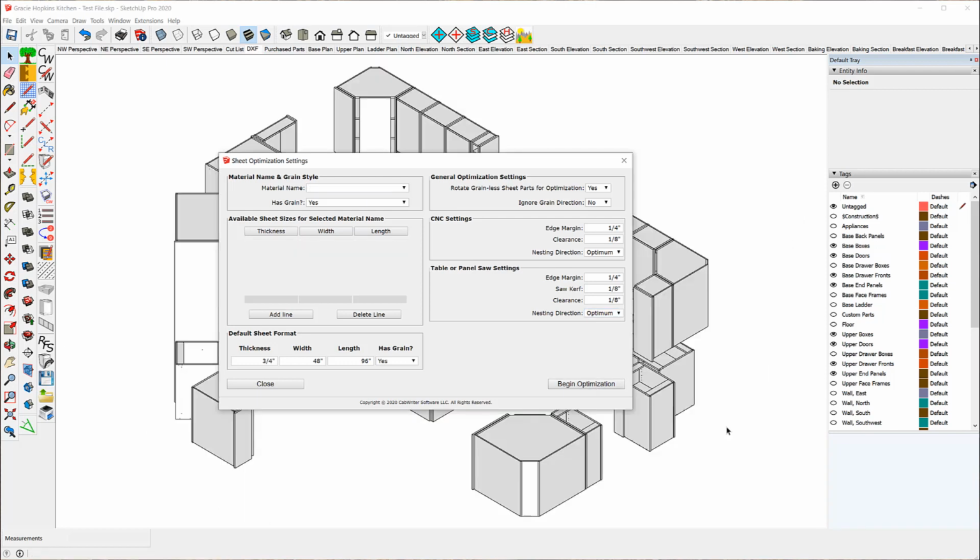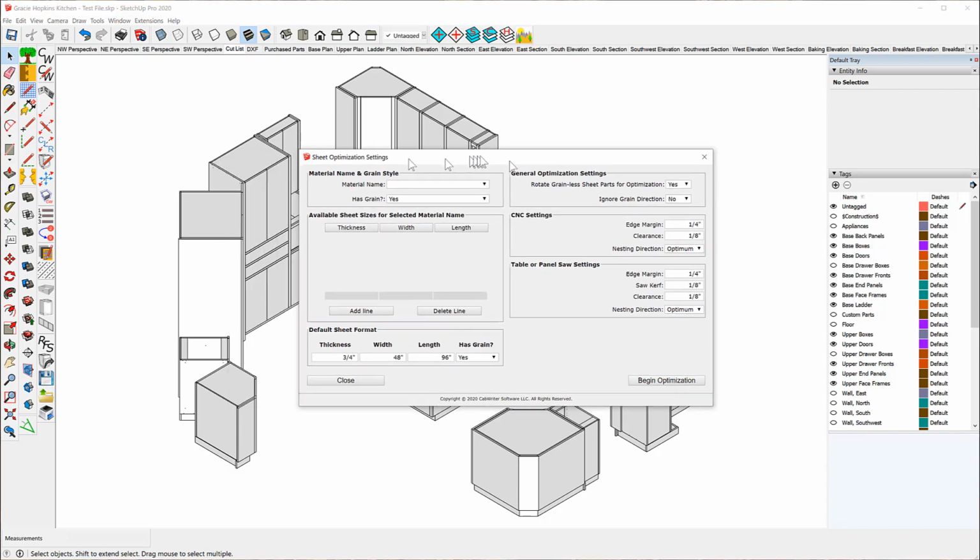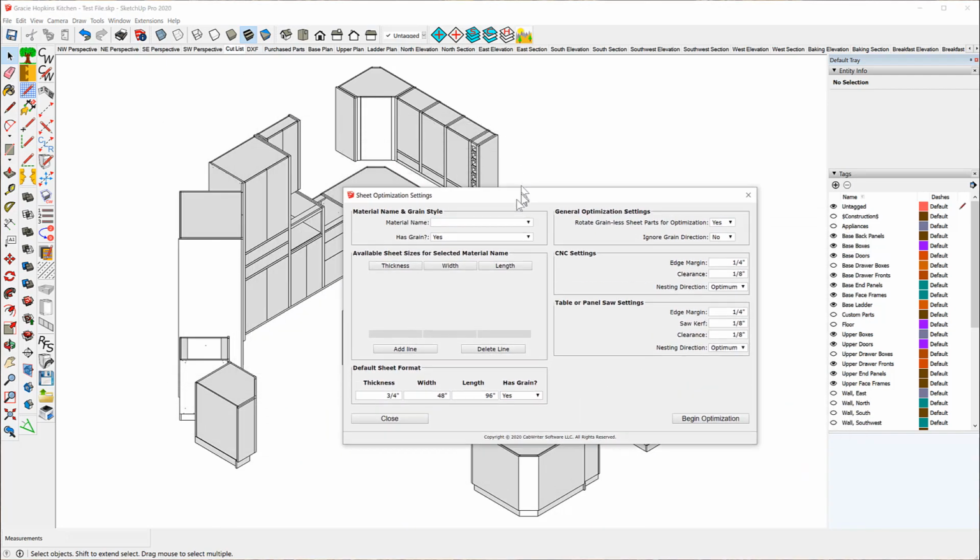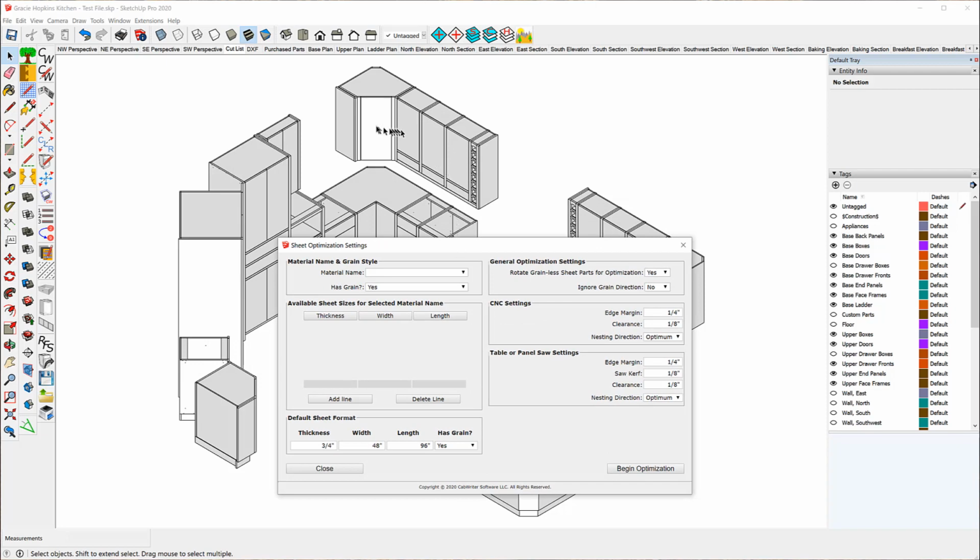The moment I push this button, CabWriter is going to examine my model. It's only going to examine the parts on the cut list scene. So let me bring that scene up. These are the parts it's going to look at. Now notice in my cut list scene, I've included the door fronts and the drawer fronts, the carcasses, but I haven't included any trim or custom parts or anything like that.